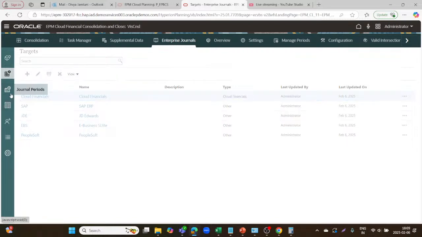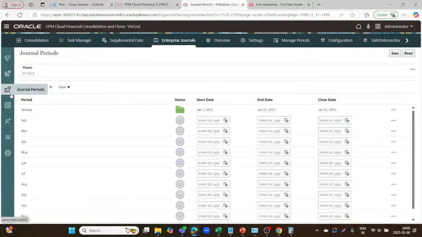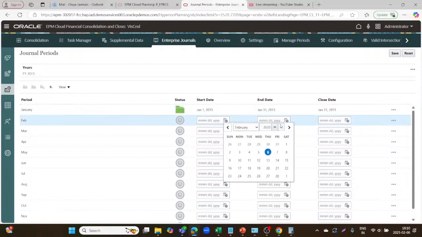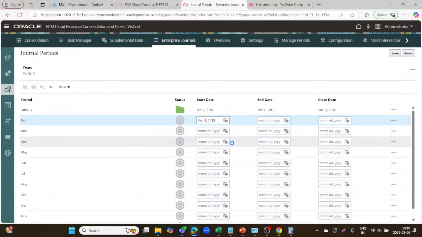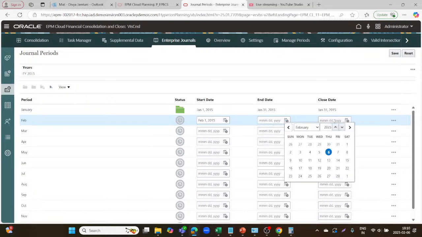Then coming to the journal period. Before you can work with a journal, you must define the journal period, including the year, start date, end date, and the close date as well. So like it is open for Jan. You can even open for February if you want to work here. You can see the year selected right now is FY15. So February, I'll start with 1st Feb 15. End date and close date can be the same or can be different. It totally depends on a case to case basis.